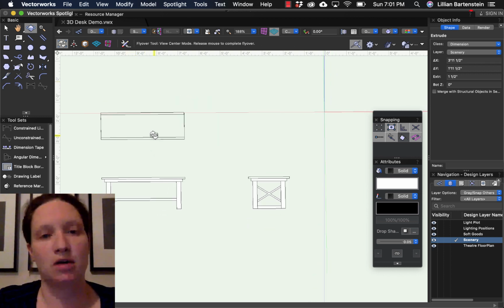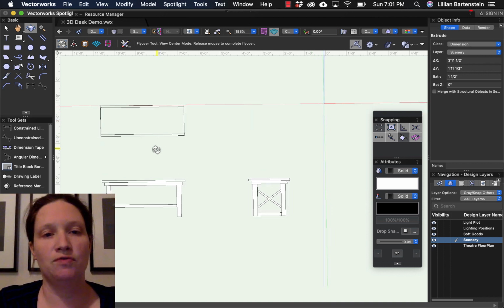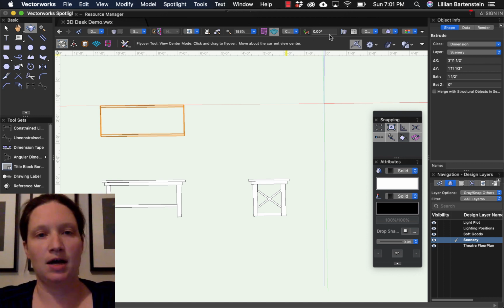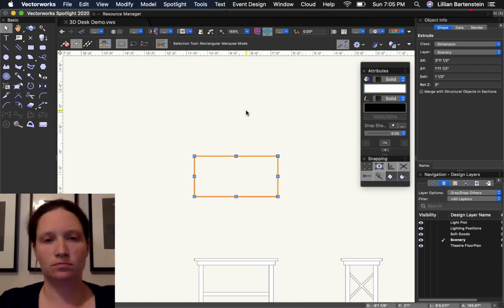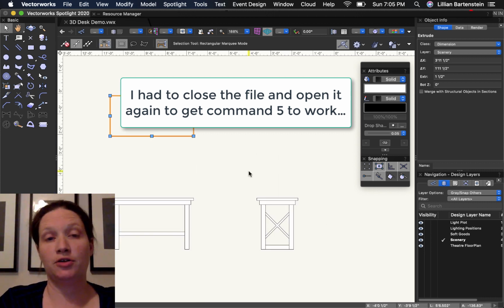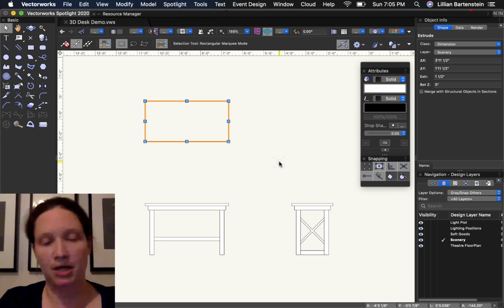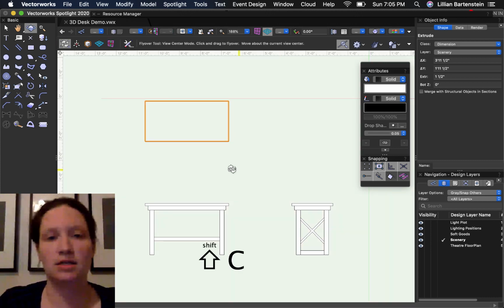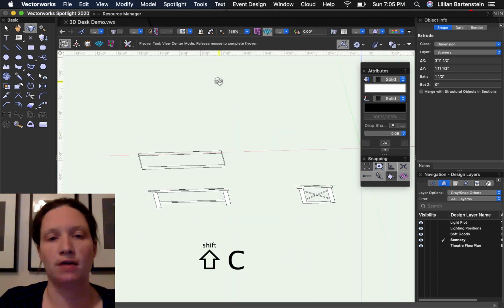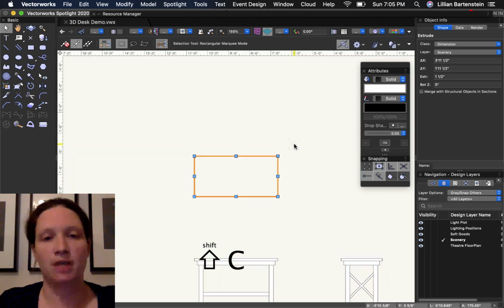The next thing I'm going to go ahead and do is move this tabletop up to the appropriate height. So if I go Command 5, okay, I don't know what happened there. All right, so let's do this step again. All right, so Shift C takes us into our flyover mode. We can move around. We can see that we're there. Then we'll use Command 5 to snap us back into top plan view.